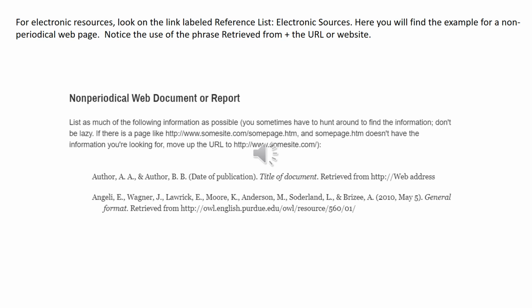One of the big challenges is to know what kind of resource you're working with and then finding it in the menu on the OWL. So if you're working with a non-periodical web document, which is essentially a web page, you have to go and look for reference list, electronic resources. And when you look through electronic resources, eventually you'll get to the non-periodical web document.